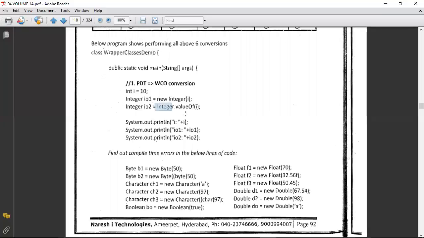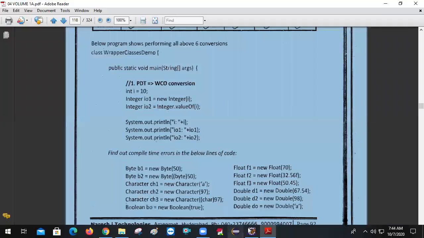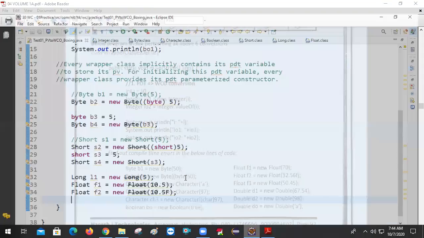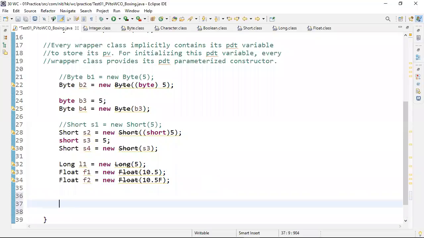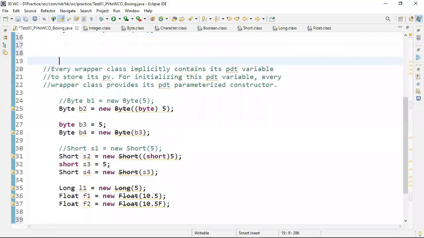Now I want you to understand the valueOf method. From the Java 5 version onwards, we also have the valueOf method. Okay, we can also use the valueOf method in the Java 5 version. Here we need to understand two rules. Working with wrapper classes, you have to understand two rules. This is rule number 2.